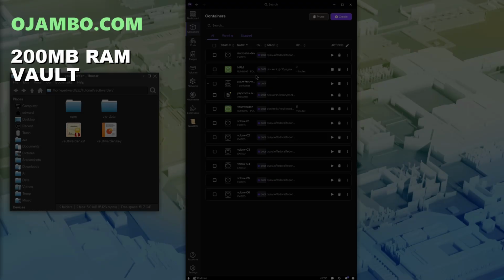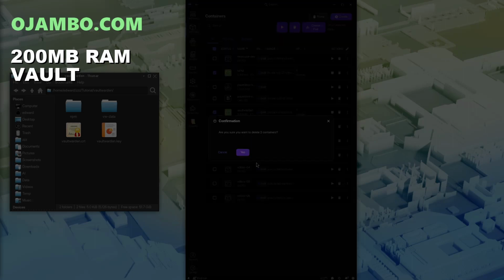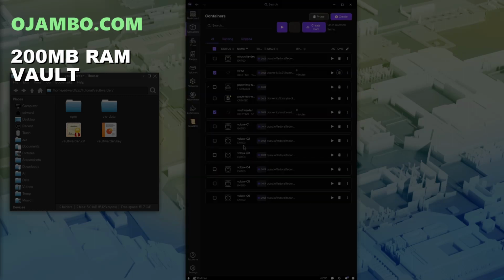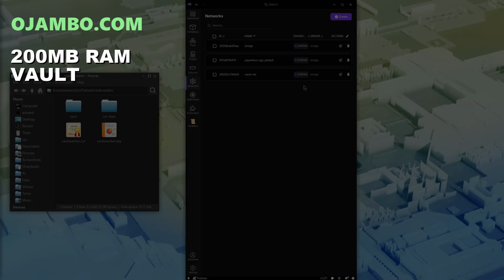So instead, I'm just going to select both. I think I should be able to delete both at the same time. I don't know if it'll allow me. Yeah, it looks like it does allow me. Because before there was a bug where it only did one at a time, so delete it. Now I can go and delete this network. Click yes. The network is deleted.